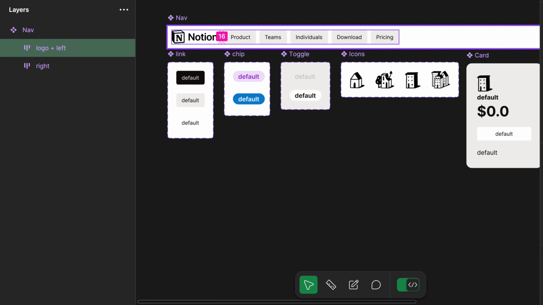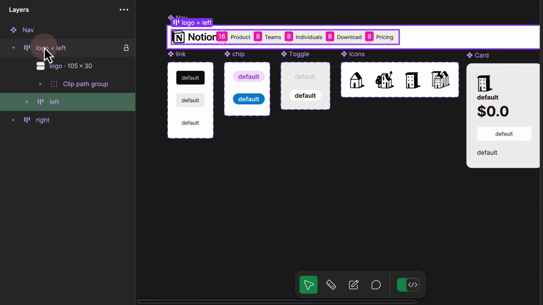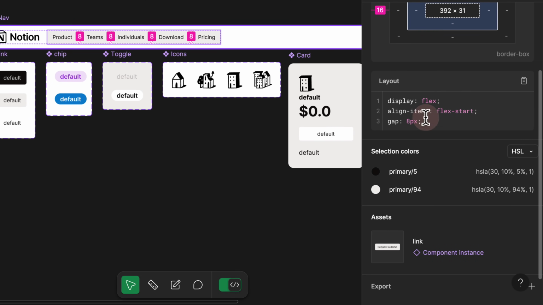So if I go ahead and visit Figma, here we see we have logo and left. If I go ahead and open that, you see here we have the left tag, which means not only we have to group the logo, we have another div tag inside to group the links, and is also set to flex with a gap of 8.